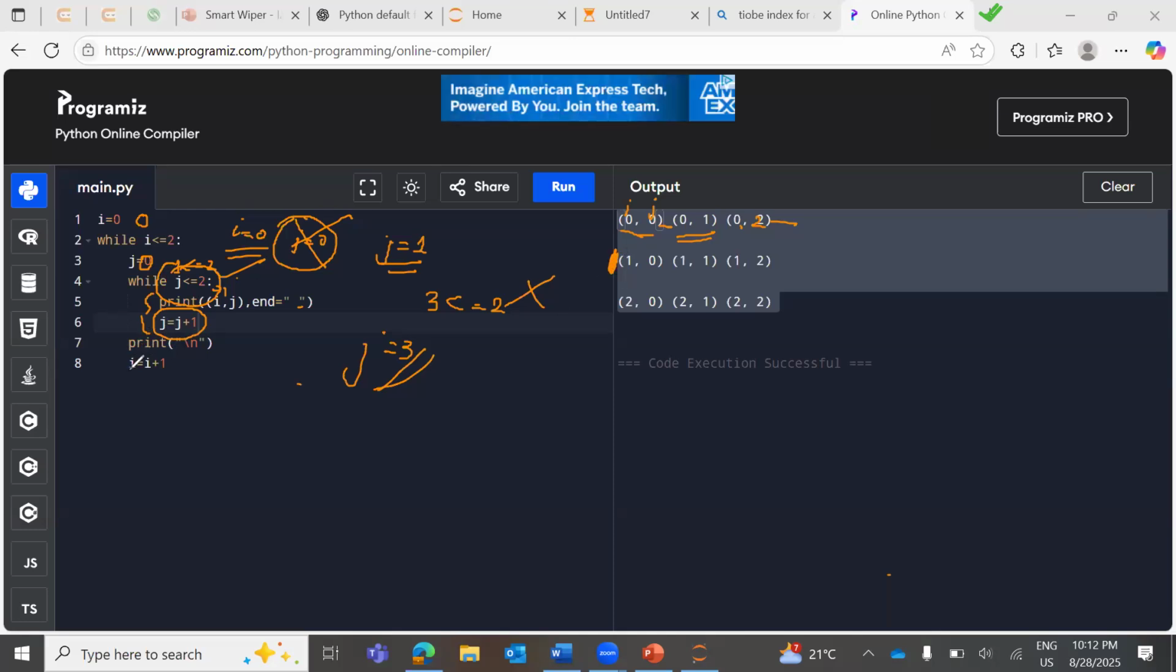Next, after coming here, you do I is equal to I plus 1. What is I is equal to I plus 1? What was I? I was 0. I is equal to I plus 1, so I now becomes 1. Right? Again, for I is equal to 1, all this loop will get executed 3 times: 0, 1, 2. Again, for I is equal to 2, 0, 1, 2 will get printed.